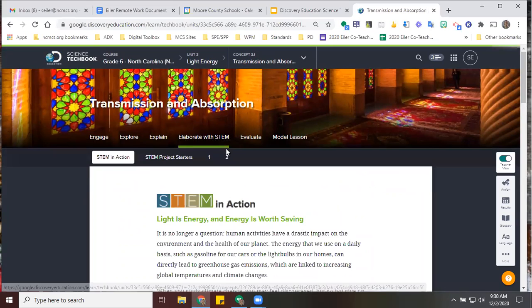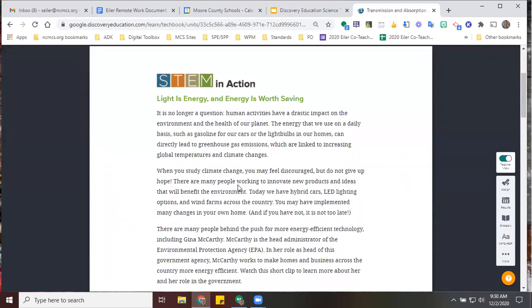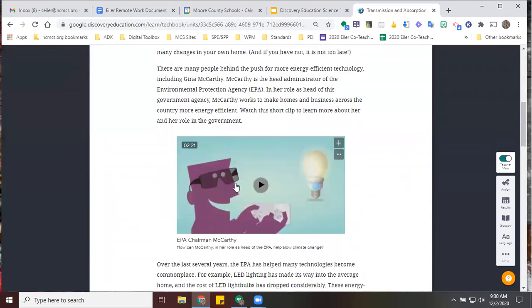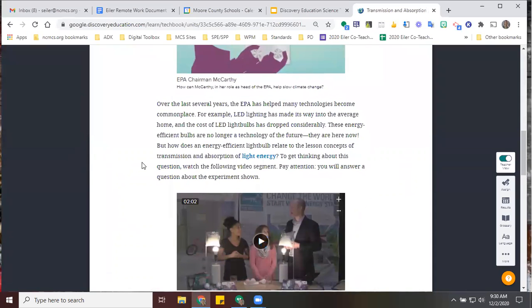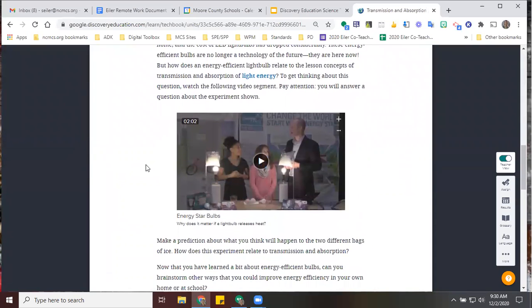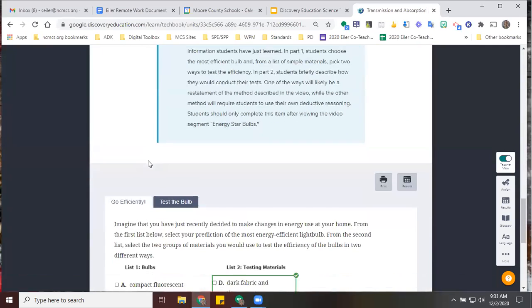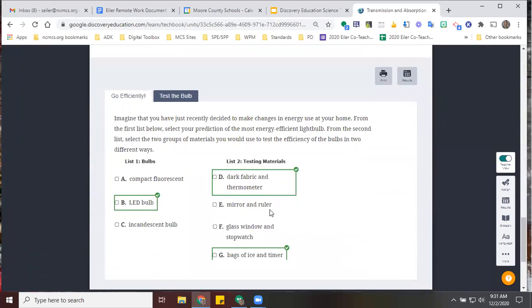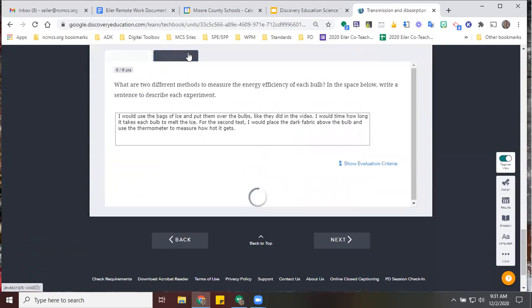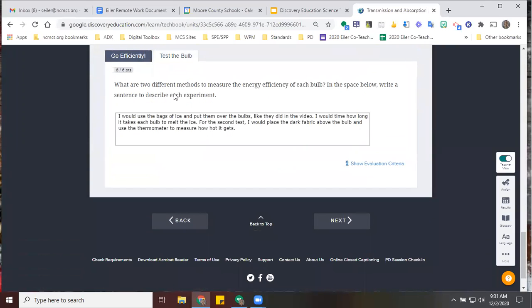Reminder, the Elaborate with STEM is our project starter tab. This is what I really like, is the STEM in action. So it gives them an idea of an actual career that would use these concepts of light energy that they're learning about. And then they also have an activity that they complete on that page. So they've got go efficiently and then test the bulb.